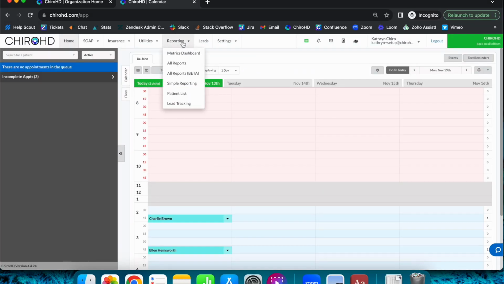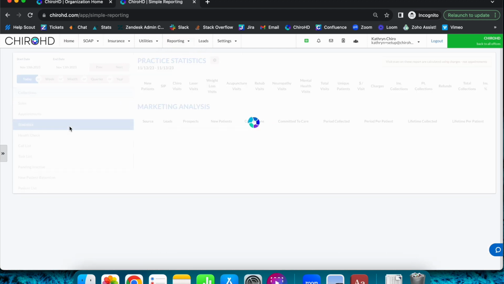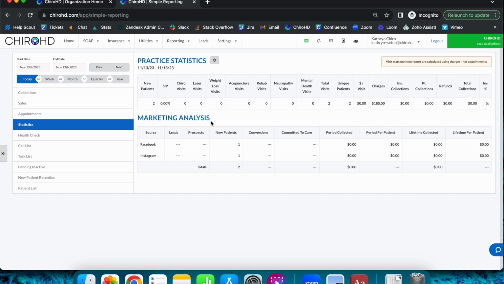If I go to Reporting, Simple Reporting, Statistics, under Marketing Analysis, here's where I can see where those referral sources come into play. You can see, okay, I've had one new patient that has had the Facebook referral source. I've had one new patient that has had the Instagram referral source.